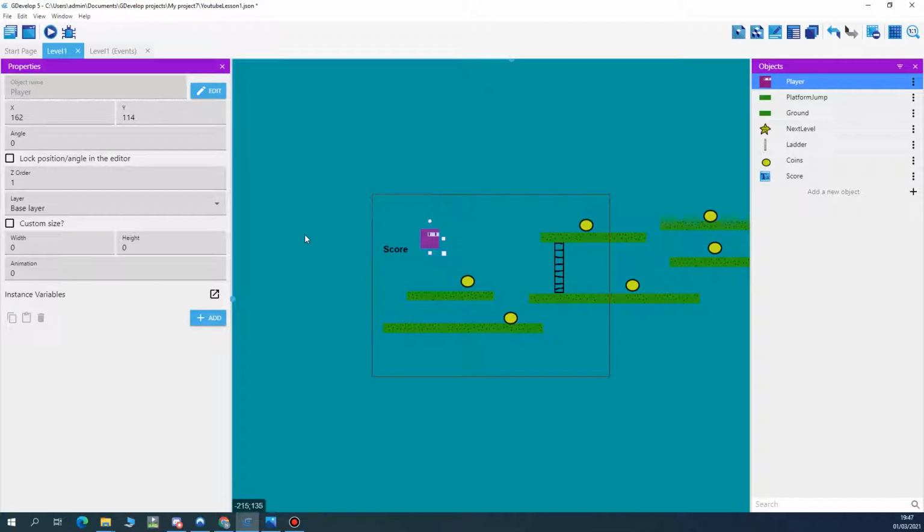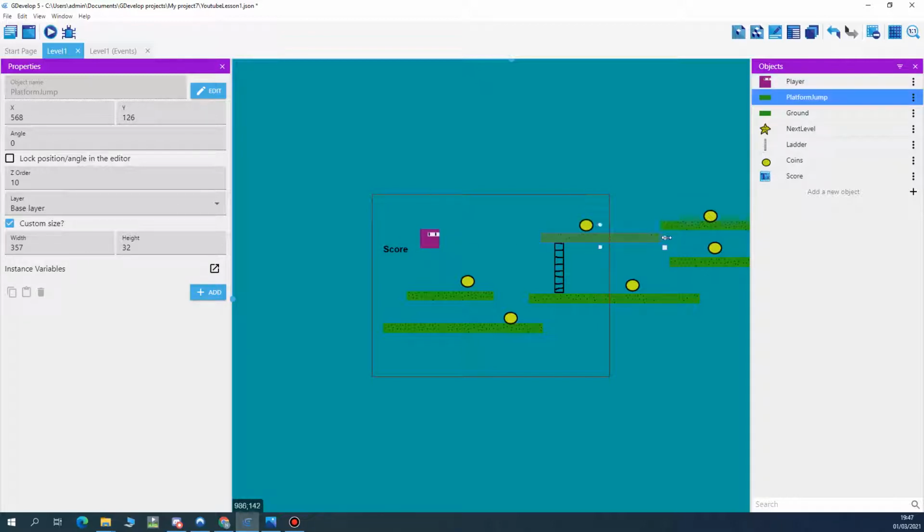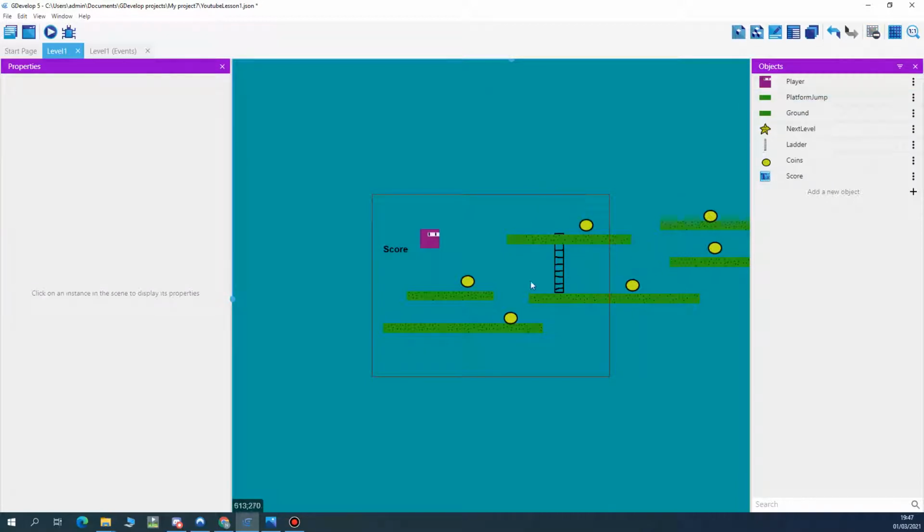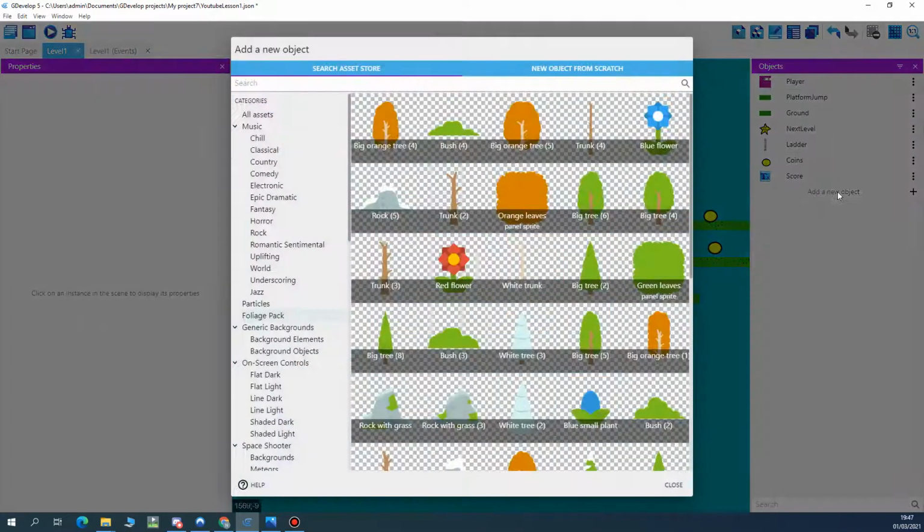Today I want to add in some enemy AI. So to do that, I'm just going to extend this block a little bit, and we're going to make an enemy AI move left and right on here. So I need to add some new objects in to be blockers, so that can be done very quickly.